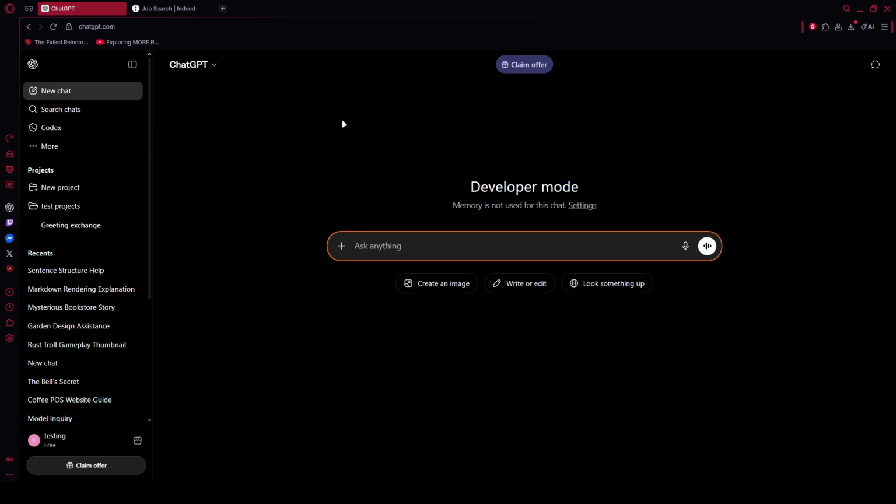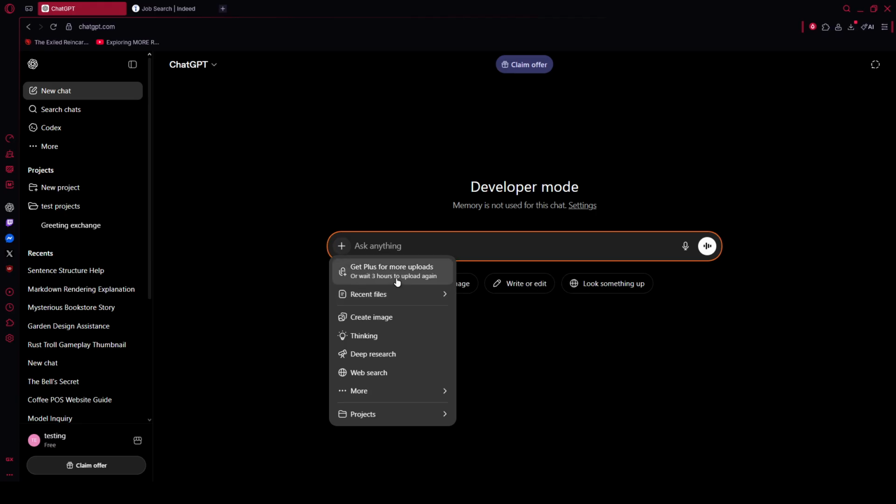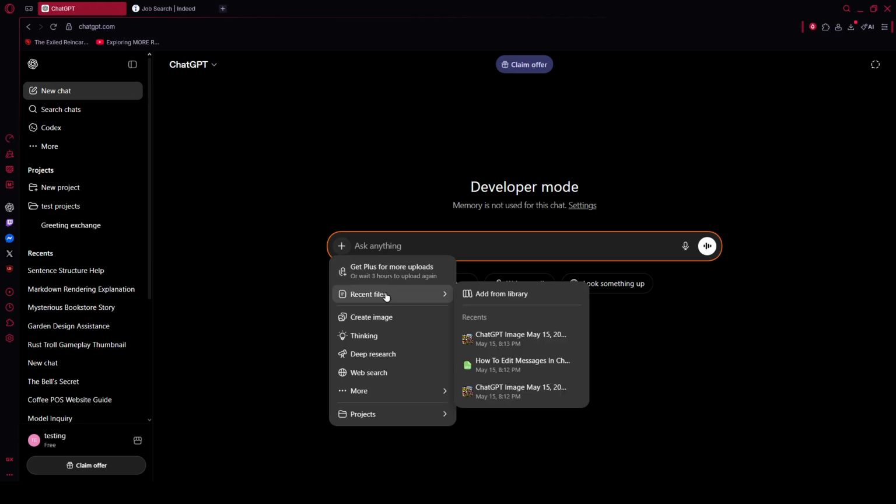First, upload your image. Open ChatGPT in your web browser or mobile app and make sure you're logged in. At the bottom, find the message box. Tap the plus or paper clip icon to open the attachment menu, then choose Upload from Computer or select a photo from your device's gallery.